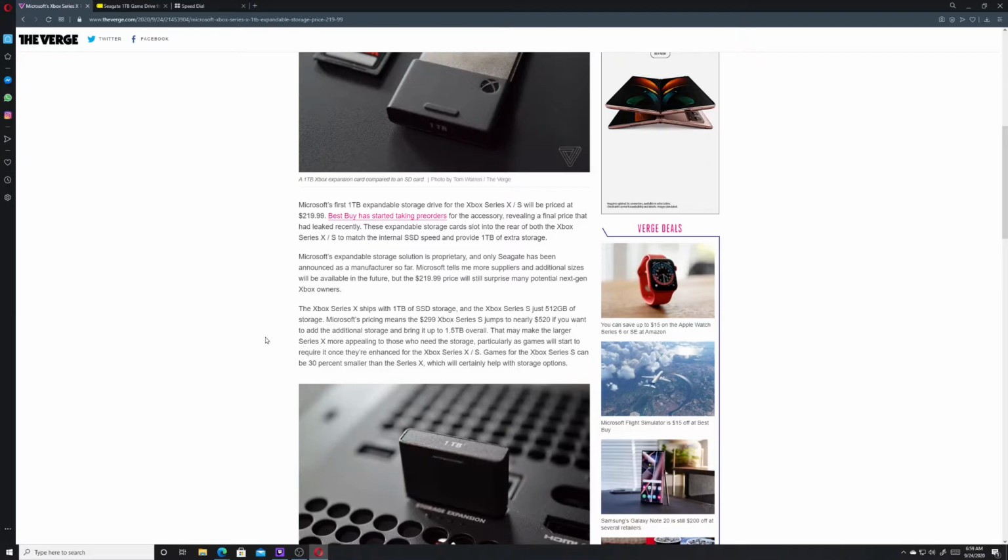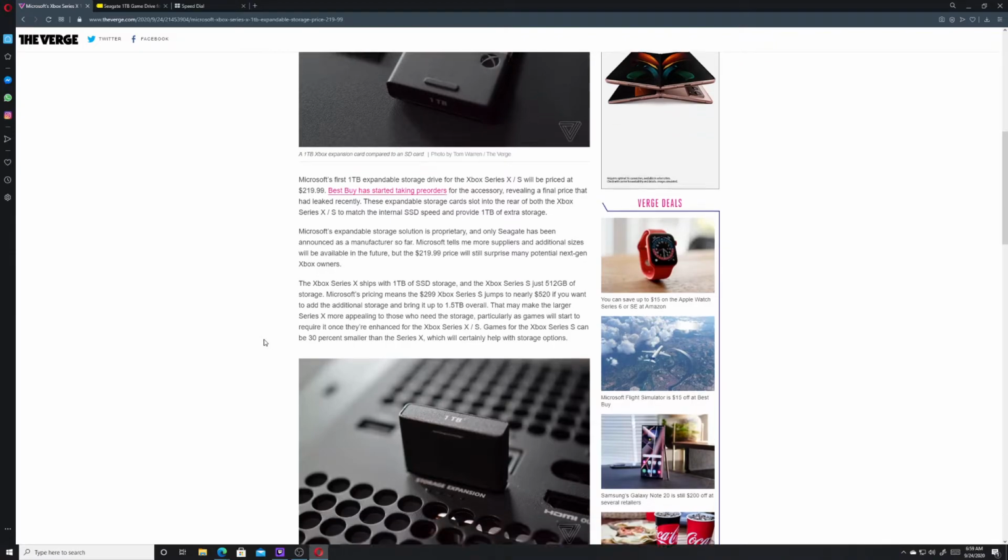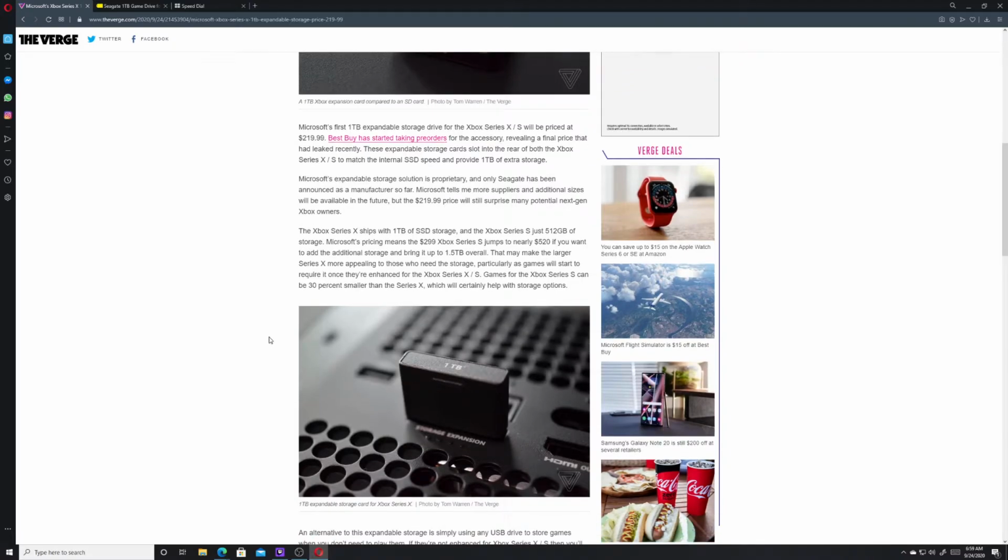These expandable storage cards slot into the rear of the Xbox Series X and Xbox Series S, to match the internal SSD speed and provide 1 TB of extra storage. Okay, with those cards, you don't really get 1 TB. You'll get like 960 or 980 or something. Some of it is used for software or whatever.